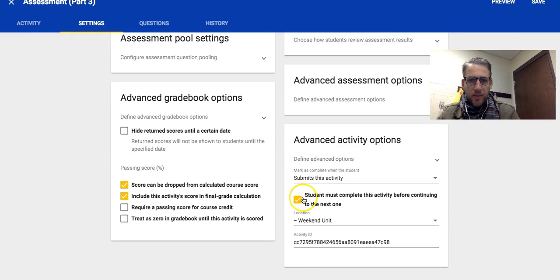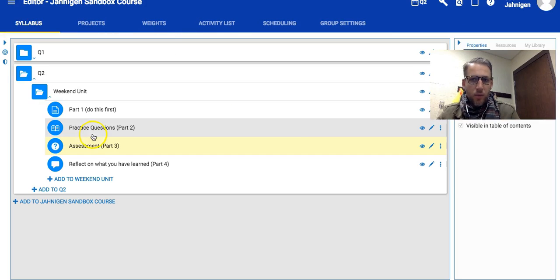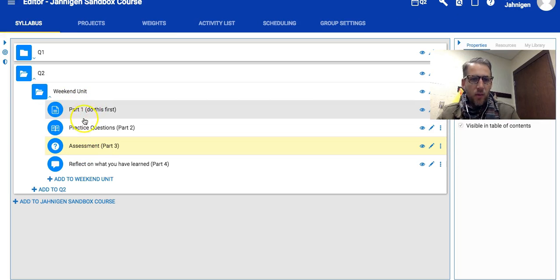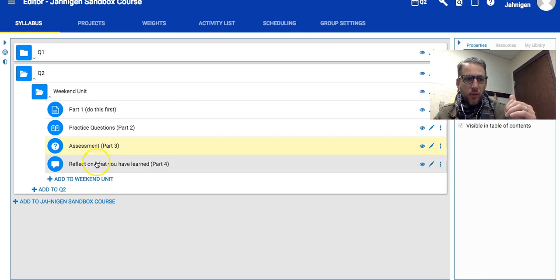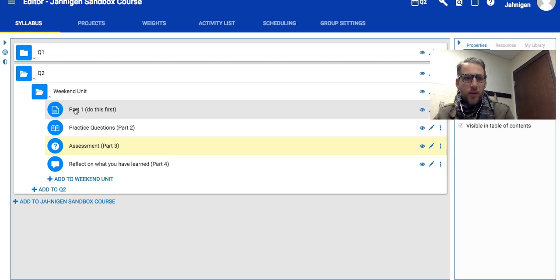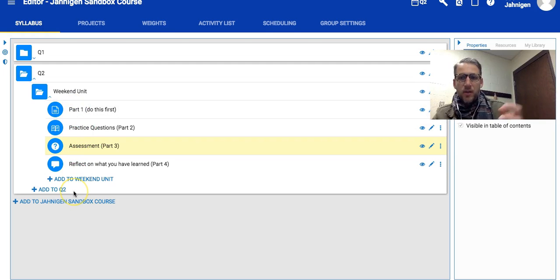This students must complete the activity before going on to the next one. And you've got to just make sure they're ordered correctly. I encourage you to do 1, 2, 3, and 4 just so you keep yourself in order and put them in its own separate folder, because if there's a bunch of things in here, it'll make you do all those assignments first.